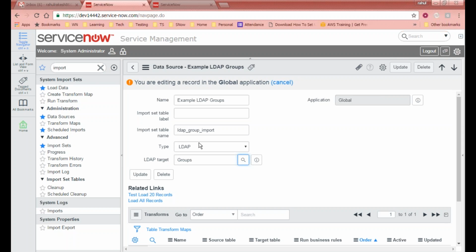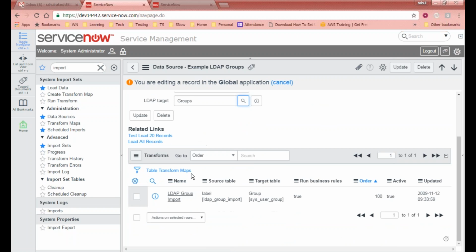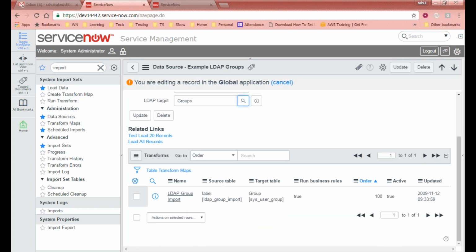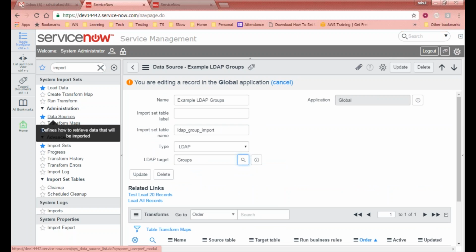Provide that information here on the LDAP target, and test the setup to check whether your ServiceNow instance is able to interact with the LDAP server. Then you can schedule this as scheduled imports as well, the LDAP as well, and you can put transformation on top of this as well. For example, you are bringing data from LDAP into a certain table, and then you want to transform that data and push it to other tables or the same table. You apply the transformation, save the data, and you do that in a defined frequency.